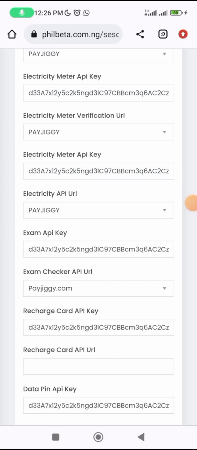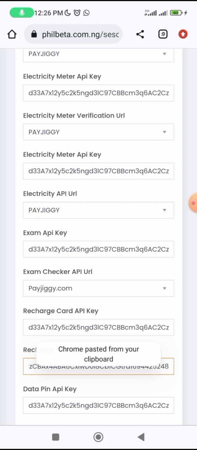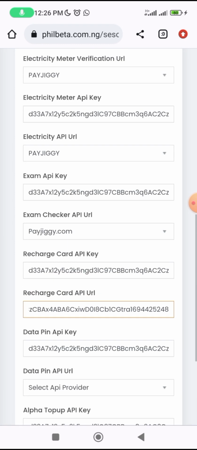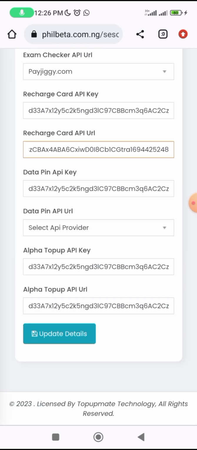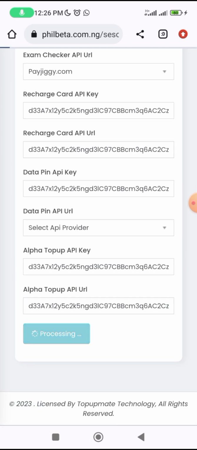All the API keys here. Let me put this one here. Okay, we are done with this. I think we are done for the general settings. Let's click on update details to save the changes that we have made here.